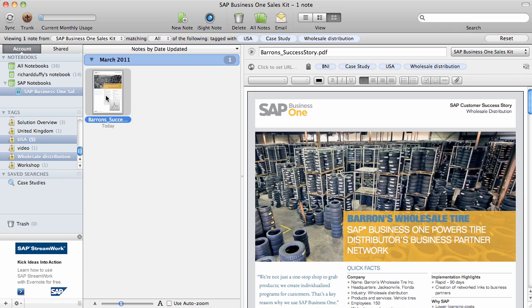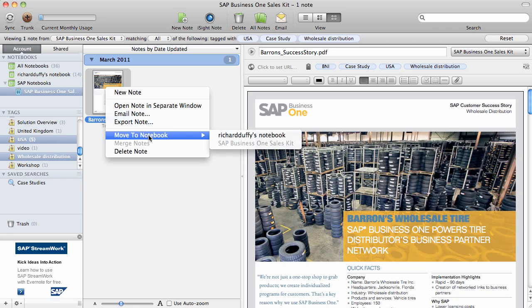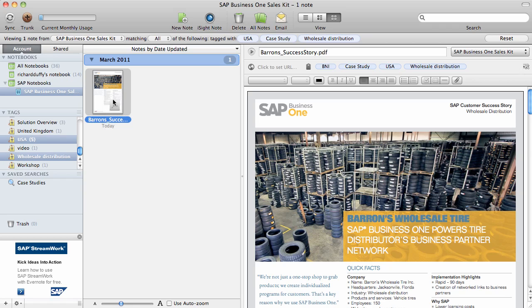And there it is. Once I've got that there, I'm now able to email that note out. I can export it out. I can move it to another notebook. One of the things that you can't do, though, is delete the notes, because you only have write access to the sales kit. That way I'm able to maintain that management of the toolkit. But of course you can build your own notebooks, as I said, and you can move these assets in and out of the toolkit as you so desire.